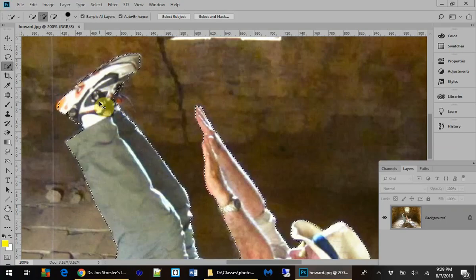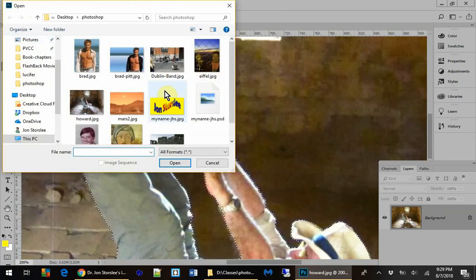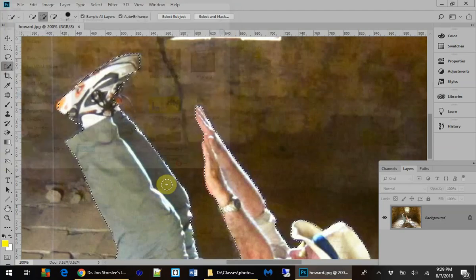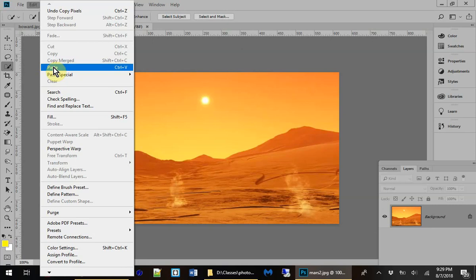Now what I'm going to do is Control C, which copies it. So what I've just done is I've copied Howard. Now I can go File, Open. And earlier today I opened up Mars, one of the pages. I'm now going to go with that copy. I'm going to go Edit, Paste.